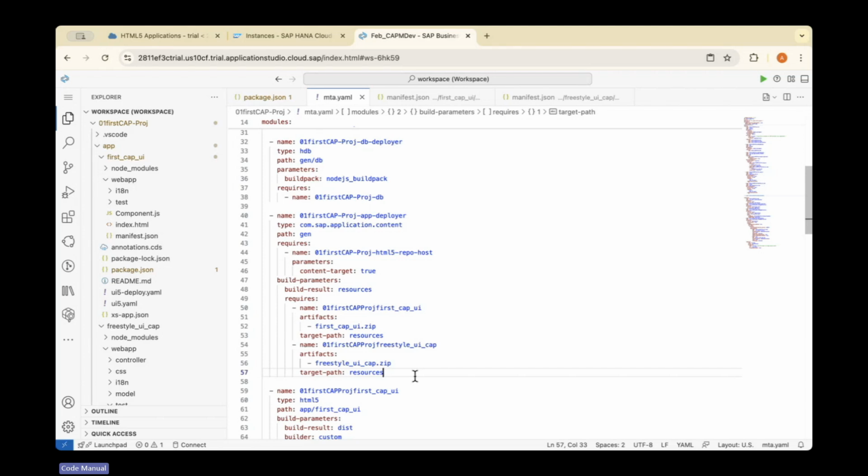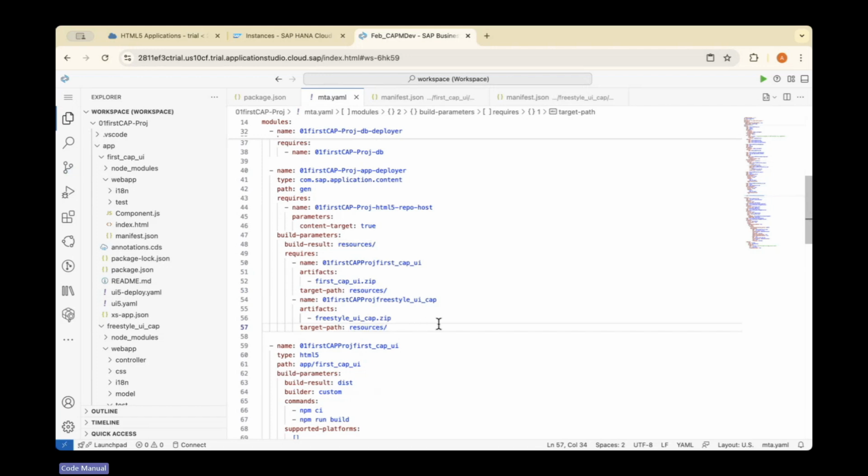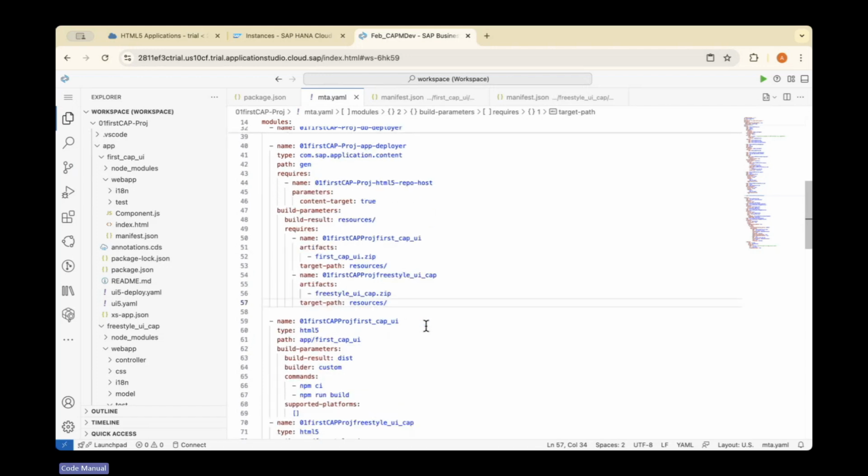Next, what you need to add here is resources slash. The slash should be the important one. Okay. This is the one thing.